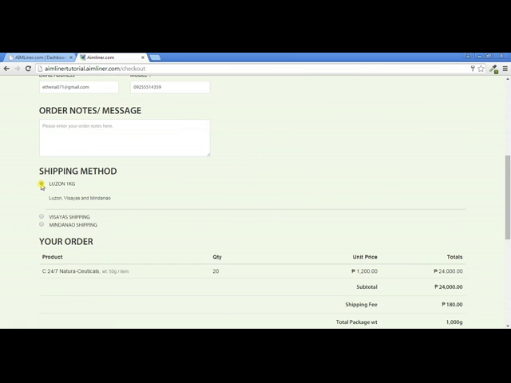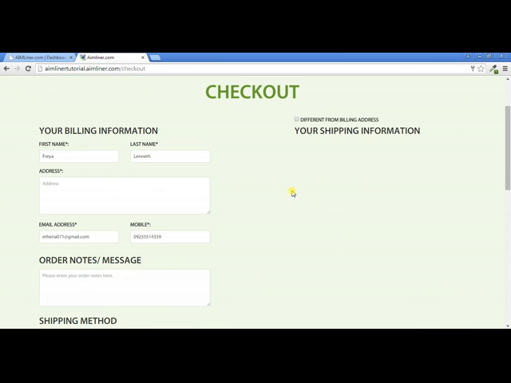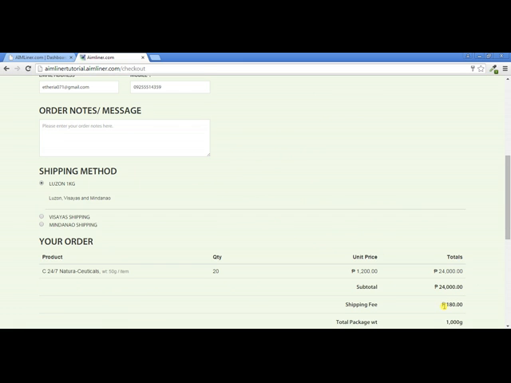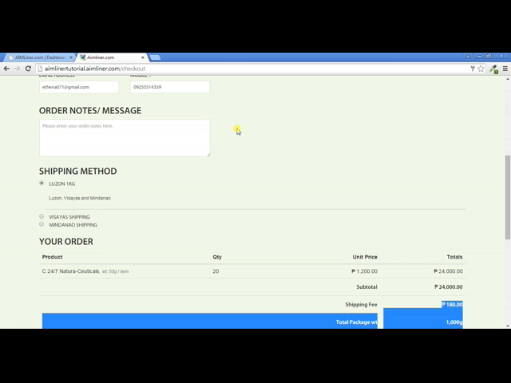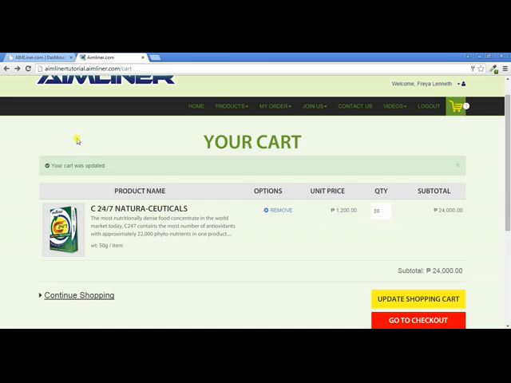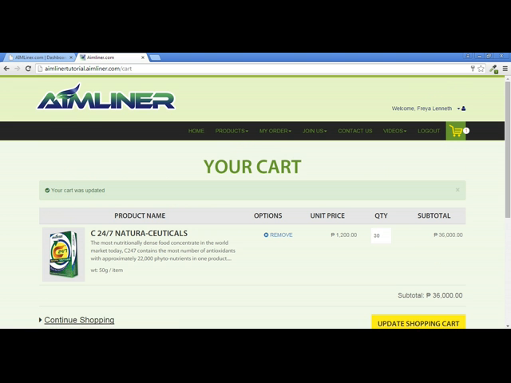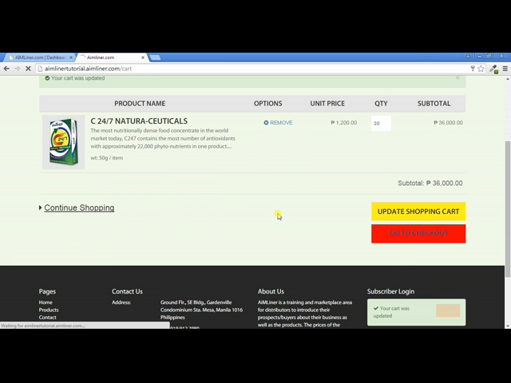So it says here that the item that we have bought, 20 pieces of C24, is just within the range of 1 kilogram. So it should show 180. Right. So let's try to change it to a heavier quantity. Let's see, 30. Update shopping cart. Okay, go to checkout.